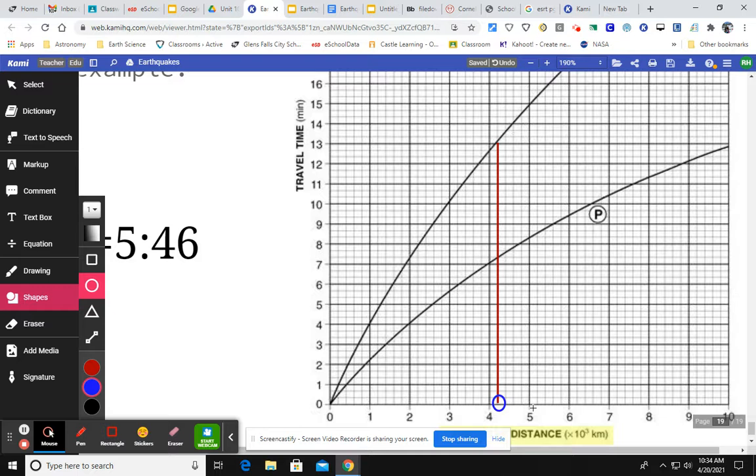So that's just one part of what we're going to be doing to find the epicenter of the earthquake. But this is a really crucial part. So we're going to be going through a few different exercises to practice our skills with this.